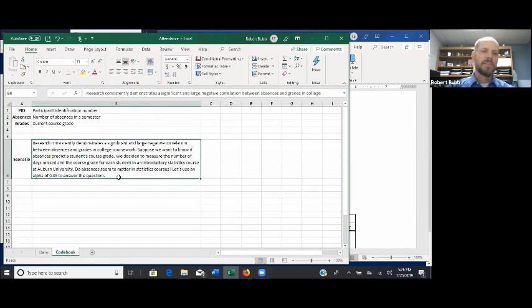Research consistently demonstrates a significant and large negative correlation between absences and grades in college coursework. So if we have a negative relationship, what we're saying is that as absences increase, grades tend to decrease. Another way to look at it is if grades are increasing, that usually means absences are decreasing.